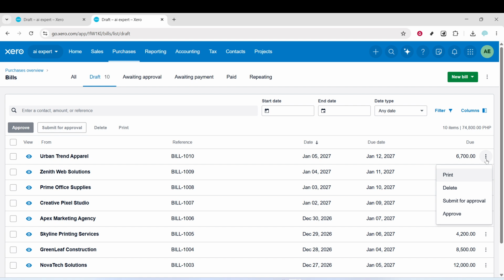Find the draft bill you want to approve. If you have a long list, use the search bar or sort by supplier, date, or amount to zero in on the right one. Glance at the supplier name, the bill date, and the total to make sure you're approving the correct bill. If anything looks off, pause here and verify the details before proceeding.